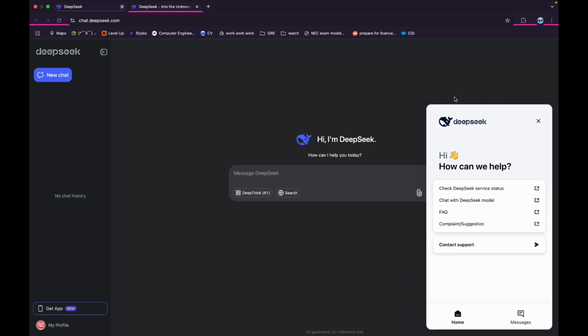And you can see this pop-up message like this. Click on this Contact Support and there you can raise any issues that you are facing using this DeepSeek account. So this is how you can contact DeepSeek AI.